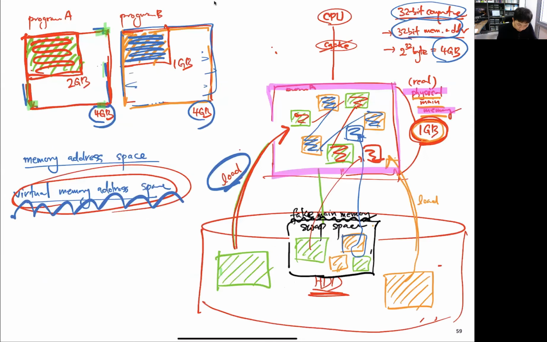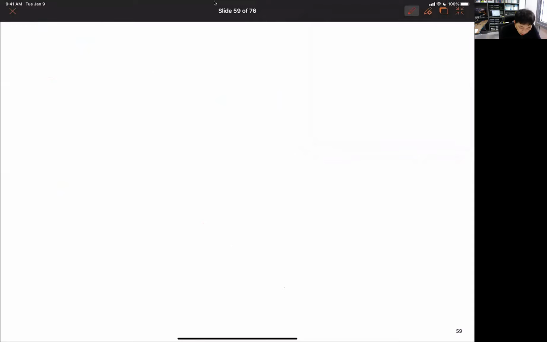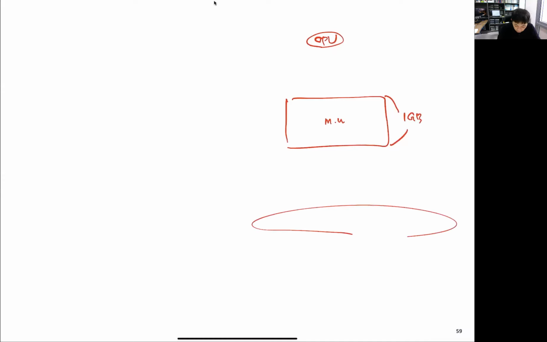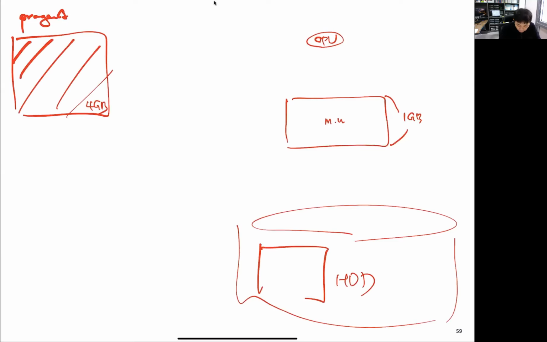So going back here, let me clear everything and redraw everything. I might have a very small main memory. My main memory could be, let's just say 1 GB. But I might write a program, program A, which uses 4 GB. That 4 GB program could be in your hard disk. This is program A, and I can still run this program.